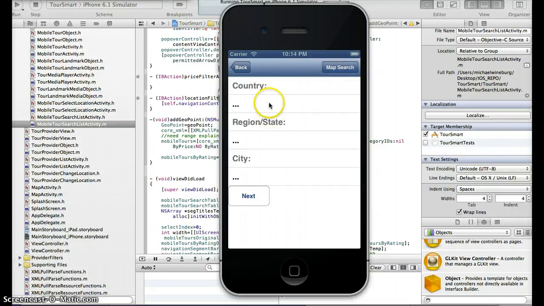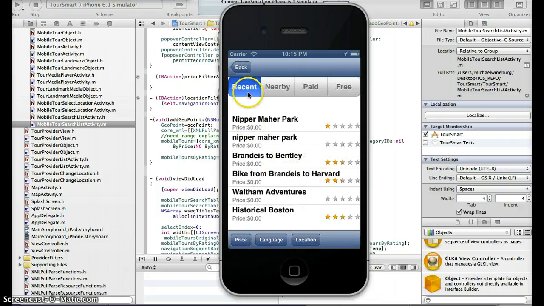So here we are on the map search. Just going to look at different tours and how it looks. Here we have the different sorting techniques above: the recent, nearby, paid, and free.